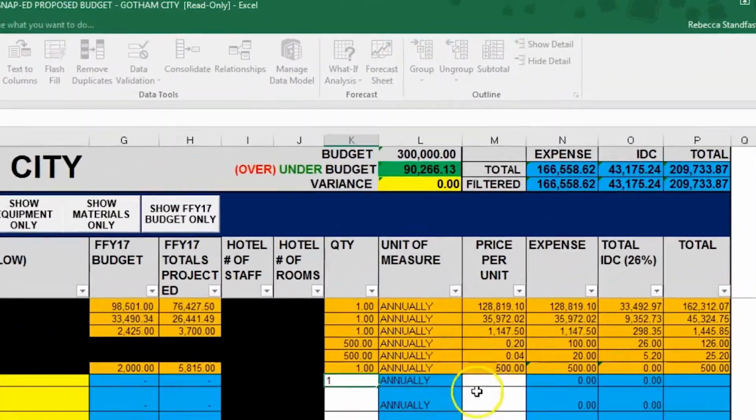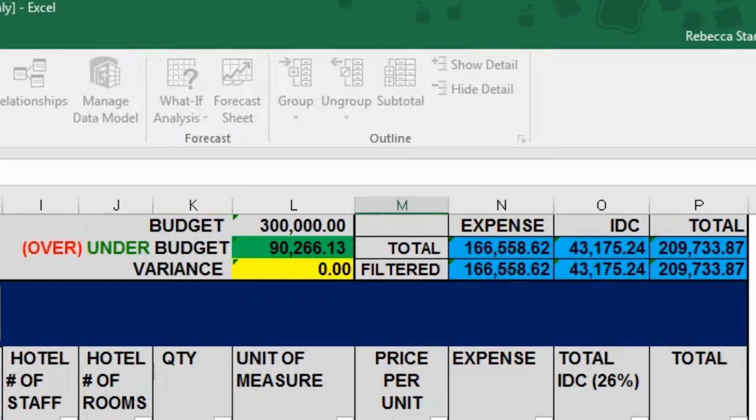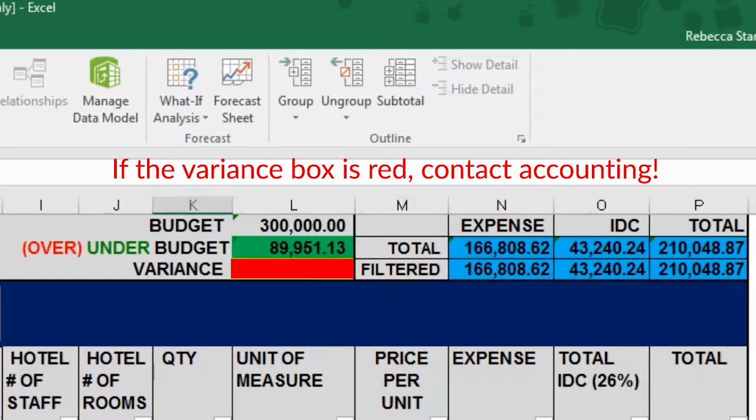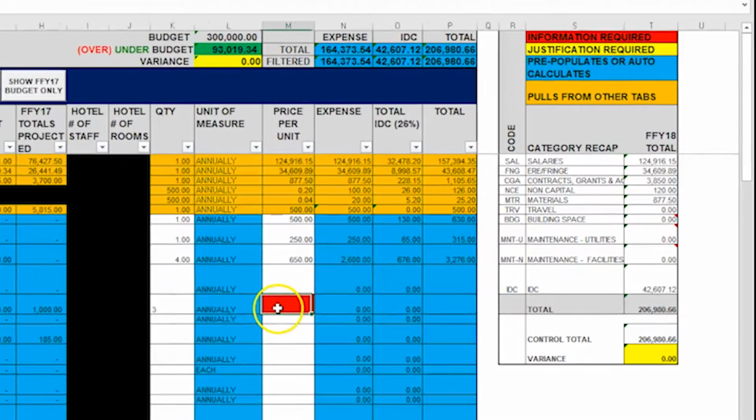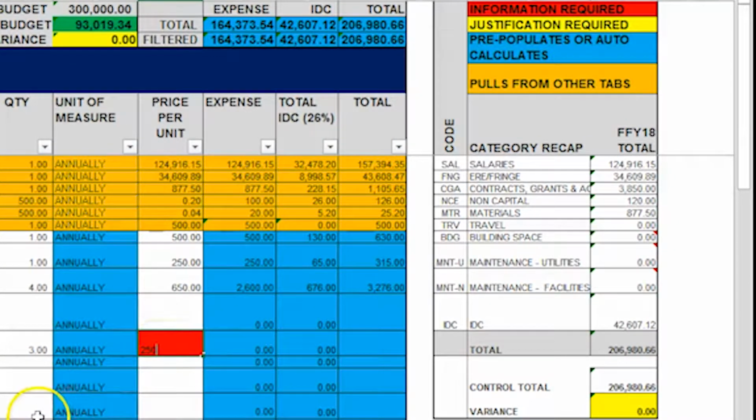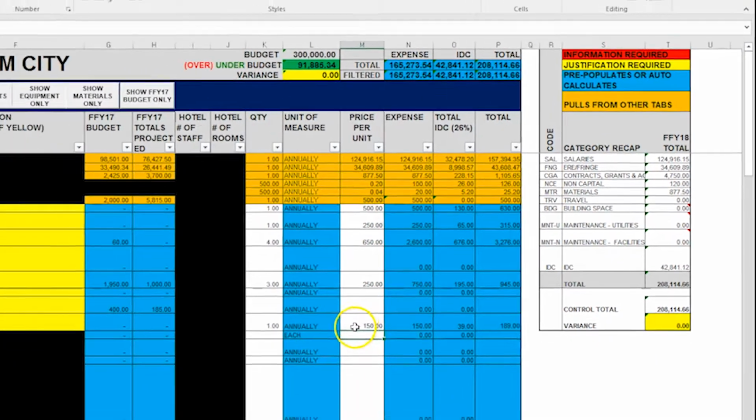This section on the top is a recap of spending and will update as new expenses are entered. If you see the variance box turn red, something is out of balance. Please contact accounting if this happens. There will also be a recap section of expenses by code over on the right, which is a running total and will update as you make changes.